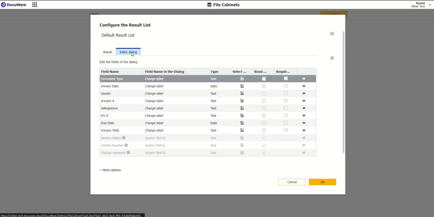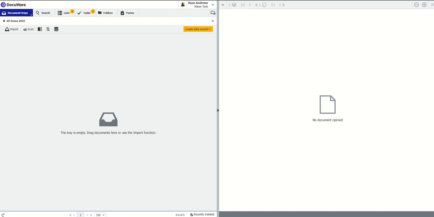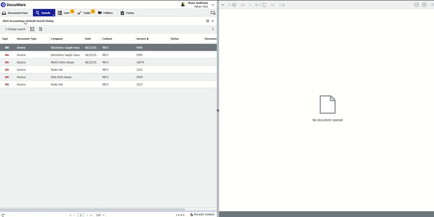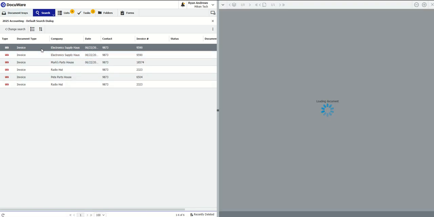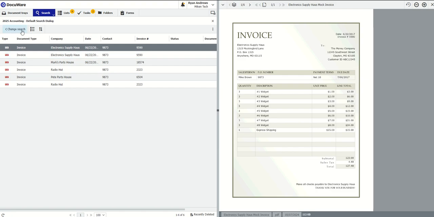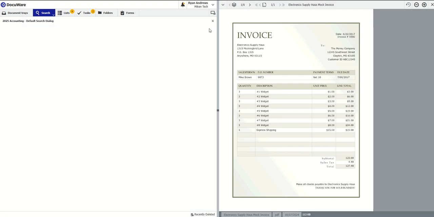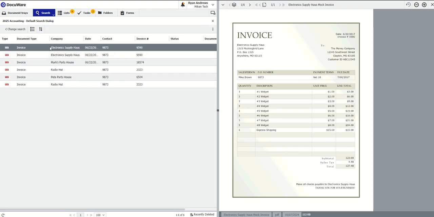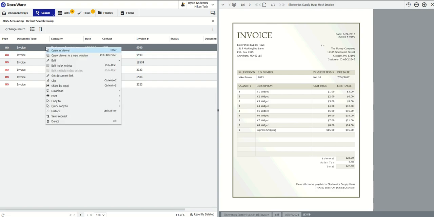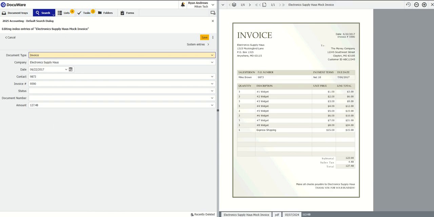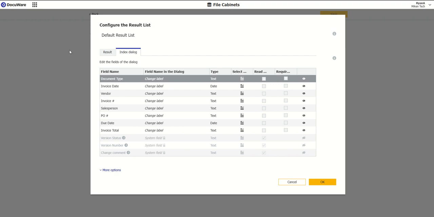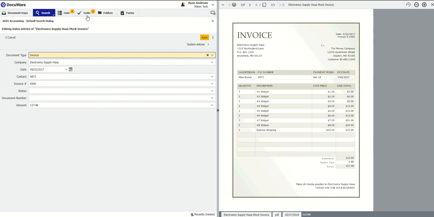And then we have our index dialog. This is the tab next to results. So let me show you what an index dialog is. If I go back here and I do a search, here's my result list. This is a result of my search term. I just did a search for invoice. It's going to bring me my result list. If I right click on this document up at the top here and I go to edit index entries, this here is the index dialog.